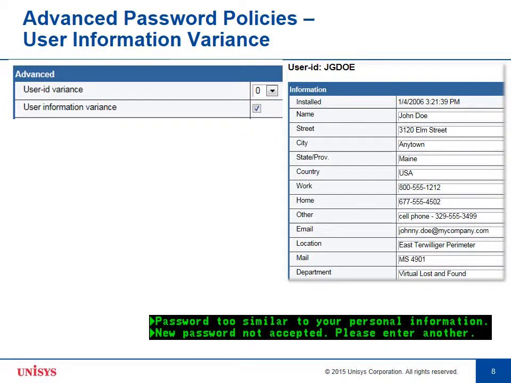If you fail this check, then you'll get a message like the one you see on the screen. Password too similar to your personal information. New password not accepted. Please enter another.